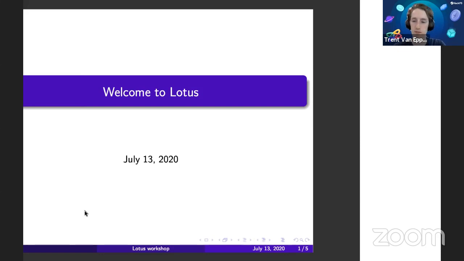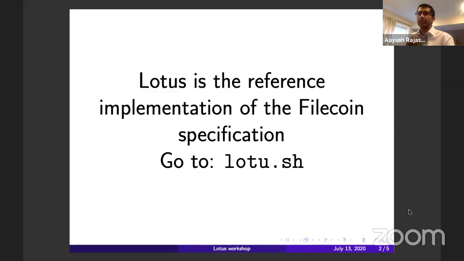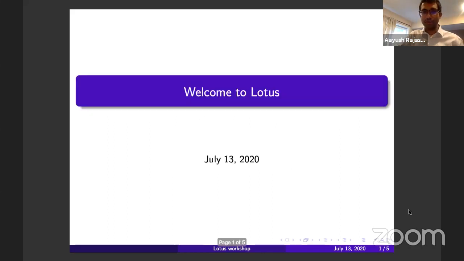Cool. All right. I can be heard well, right? Oh, excellent. So we've got this very quick intro deck, and after that, Why will be taking it away and doing a live demo of how to get set up with Lotus. I'm assuming familiarity with Filecoin by this point. So today's focus is definitely on Lotus, which is the reference implementation of Filecoin. The website for docs, as well as most of your resources, will be lotu.sh, lotu.sh, as we like to say. So if you haven't already, please go there.